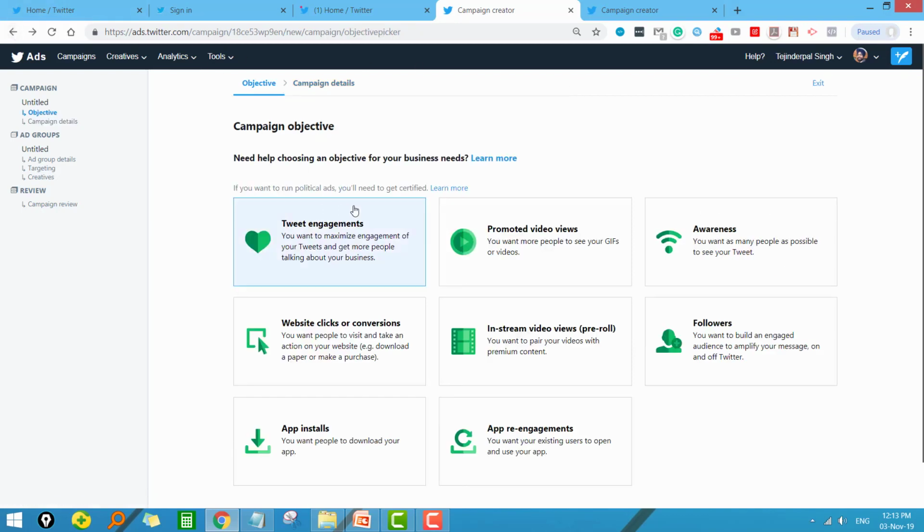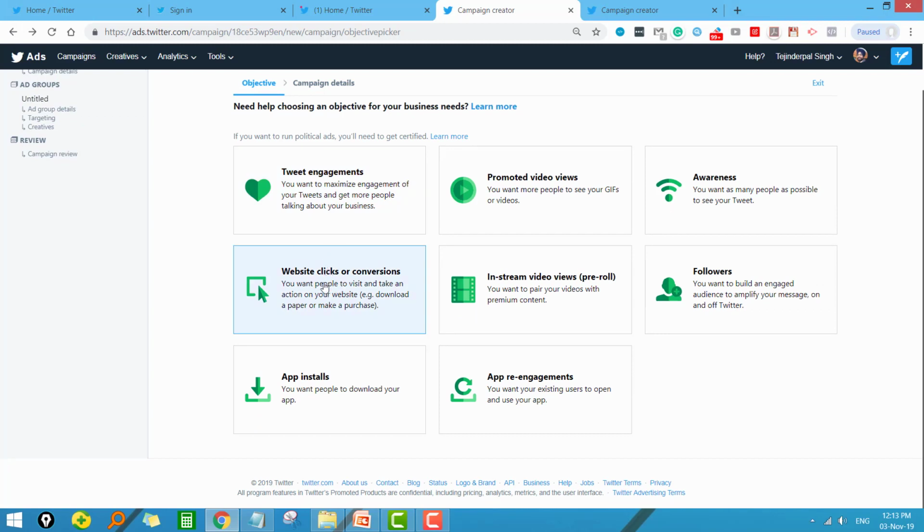So let us look at another type of objective. Then we have the website clicks or conversions.